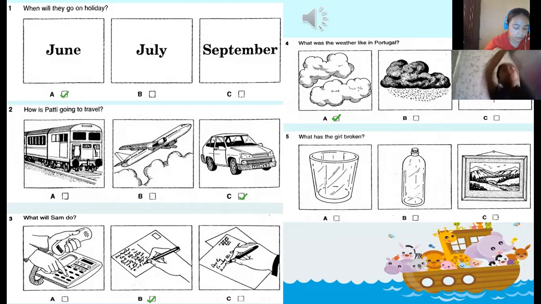Five. What has the girl broken? Be careful, Mum. There are some pieces of glass on the floor. Well, you haven't broken that nice picture, have you? It's all right. The lemonade bottle fell on the floor. Oh, well, at least it was empty.